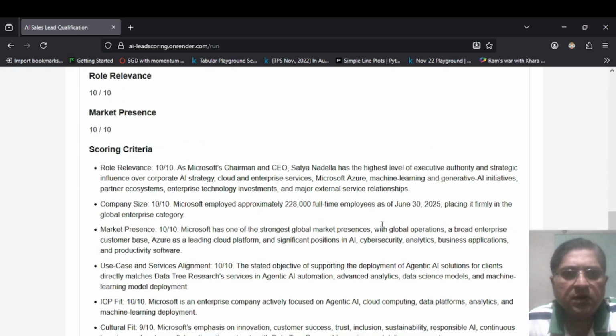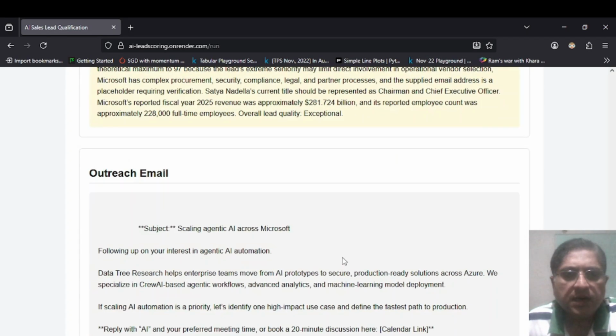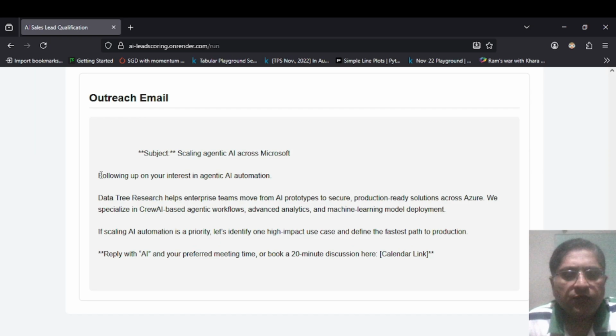Now, since the score is greater than 70, it will also generate a small email for reaching out to the potential lead. So, for example, here the email is generated following up on your interest in agentic AI automation. Data tree research helps enterprises move from AI prototypes to secure production-ready solutions across Azure. We specialize in CrewAI-based agentic workflows, advanced analytics, and machine learning deployment. So if scaling AI automation is a priority, let's identify one high-impact use case and define the fastest path to production. So reply with AI and your preferred meeting time, or book a 20-minute discussion here, and then you are given a calendar link placeholder as well.